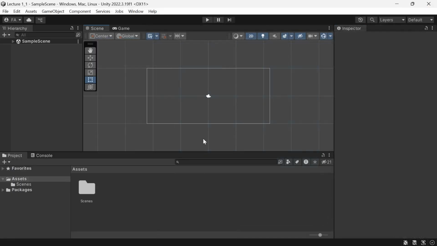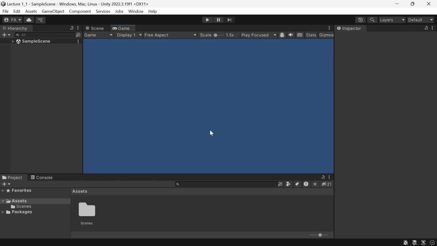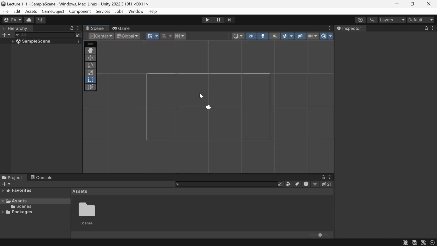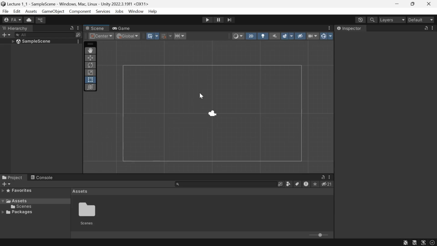Okay, so it starts off like that, a very basic window. If we click on the game scene, there's nothing here yet. It's just all blue. In the scene, we just have a camera. So we could zoom this a bit.